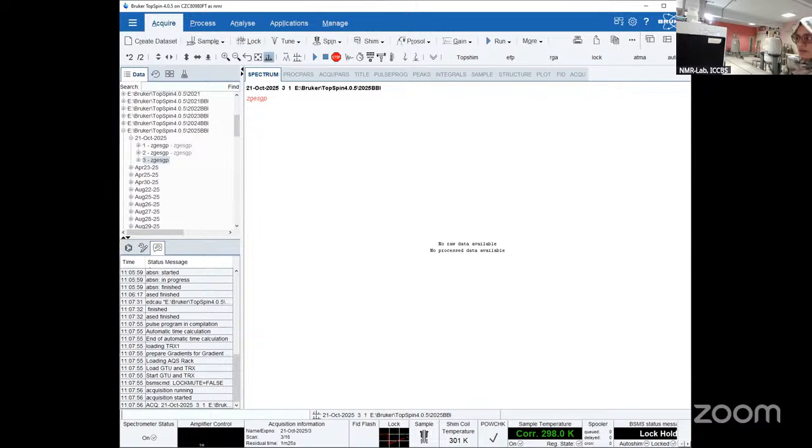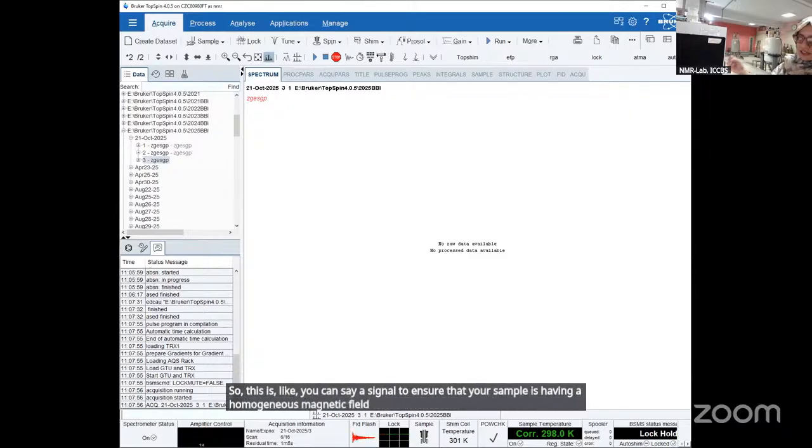From this level to this level, it will show you if there is something wrong during the acquisition or if magnetic field drift has occurred. So this is, you can say, a signal to ensure that your sample is having a homogeneous magnetic field during the acquisition.